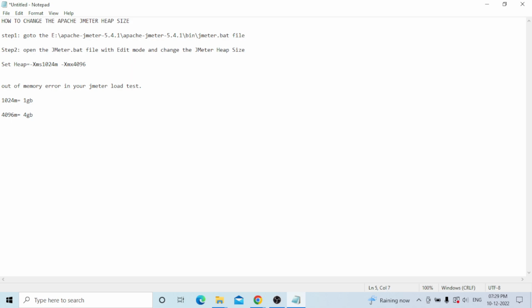jmeter.bat file. Otherwise you can call it a JMeter Windows batch file. Okay, the .bat format is a Windows batch file. You need to open the file in edit mode and change the JMeter heap size.